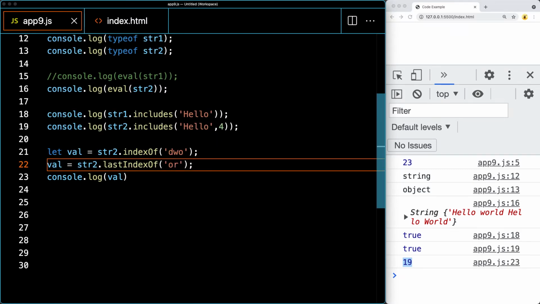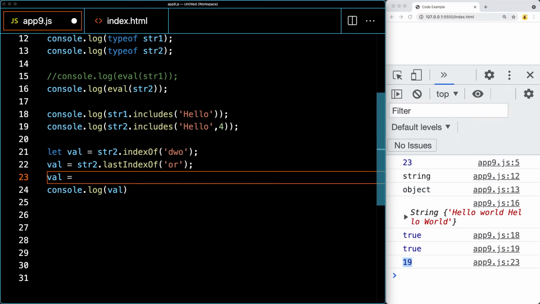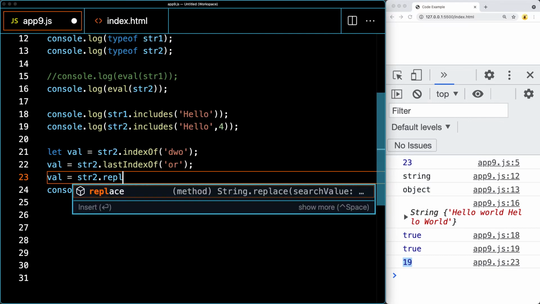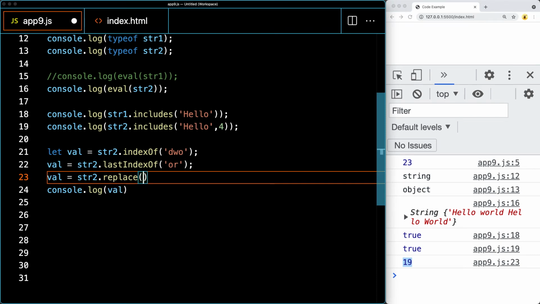We can also do a replace. So selecting the string 2 and then using replace. So the character that we want to search out, so let's search out for OR. And what do we want to replace it with? So I'm going to replace it with wow. So it returns back the new result where that has been replaced for val.